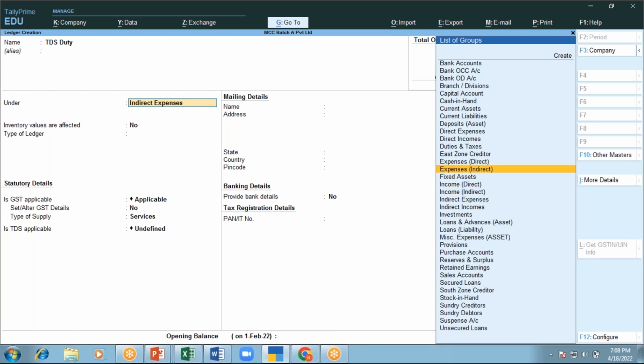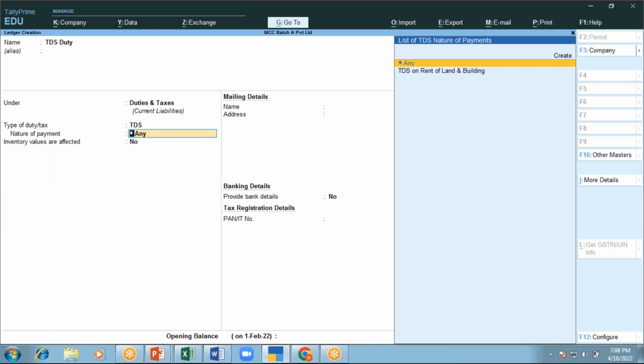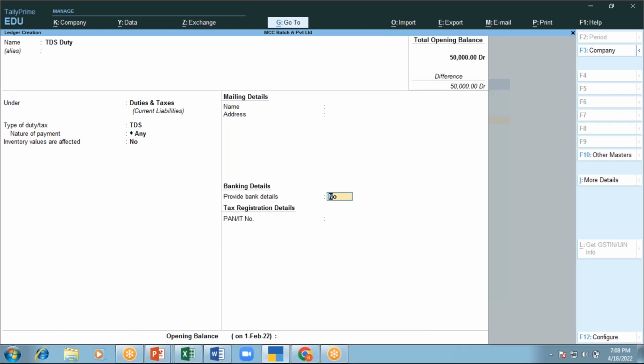Then I'll group this under duties and taxes. What type of tax is it? It is TDS. I'll select this. Next one, nature of payment. Since I'll be deducting 2-3 types of TDS, not only rent of land and building but some other things also, I'll choose Any, so that I can use only this one tax ledger for everything. I'll accept this now.